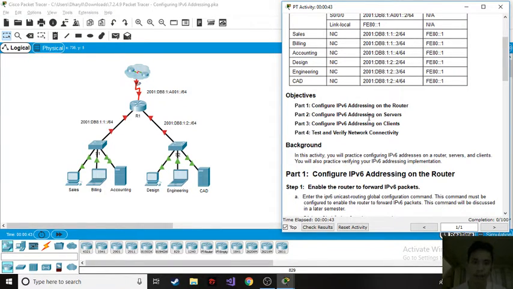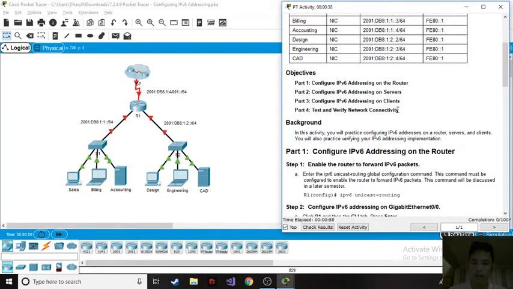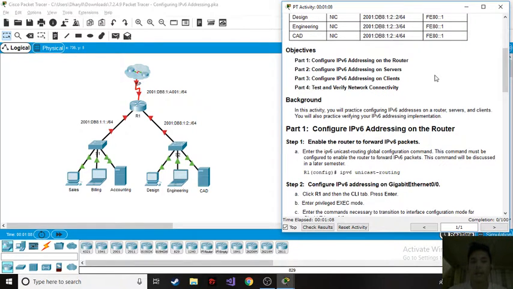Part 1, configure IPv6 addressing on a router. Part 2, configure IPv6 addressing on servers. Part 3, configure IPv6 addressing on client. And part 4, test and verify network connectivity. So, background. In this activity, you'll practice configuring IPv6 addresses on routers, servers, and clients. You will also practice verifying your IPv6 addressing implementation.